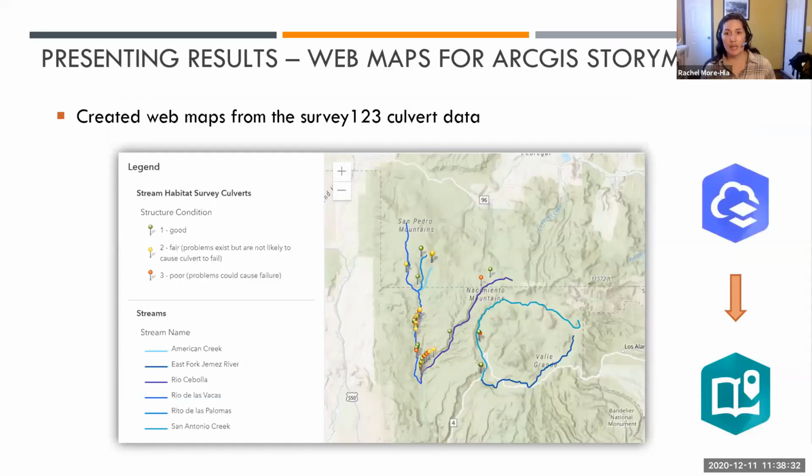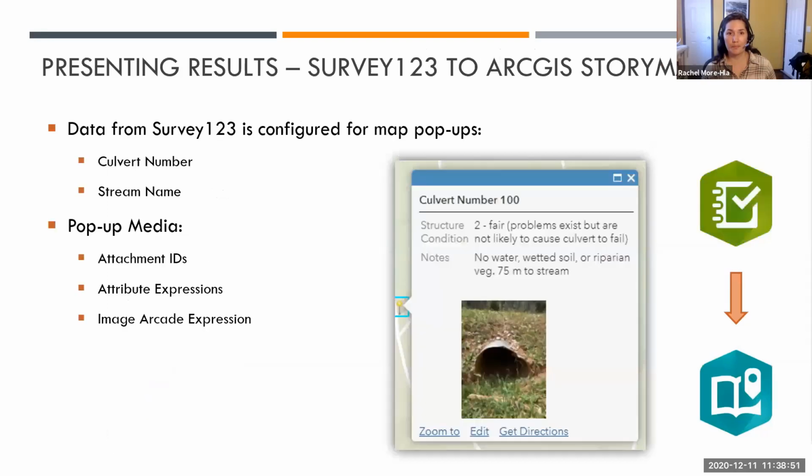I chose the sidecar story map template to display each stream and provide the viewer a map-based tour of the project area. Culverts in each of the maps were symbolized by their structure rating, with green being good, yellow being fair, and red being poor. Pop-ups were configured with the Survey 123 data for each culvert.